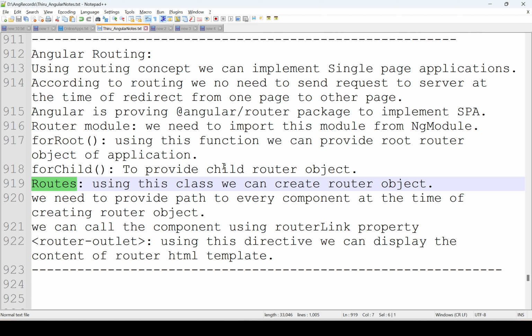We'll see one example so that you can understand more. We need to provide the path for every component at the time of creating the router object. As you already know, in a module we have so many components. There is a possibility to create many components, pipes, directives. We'll see one example so that you can get it more clearly.